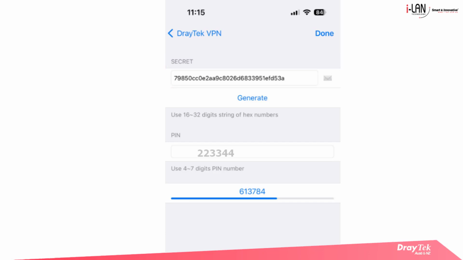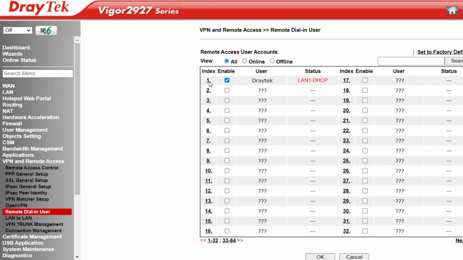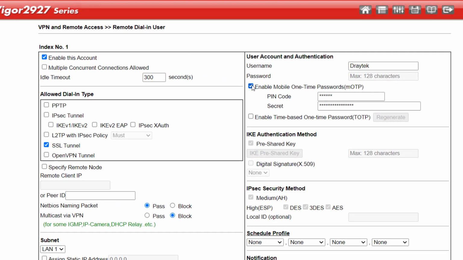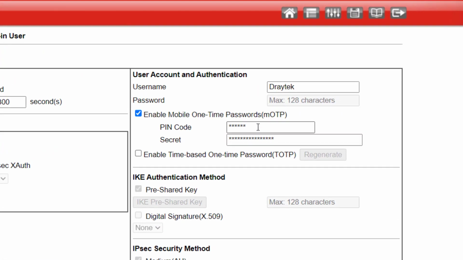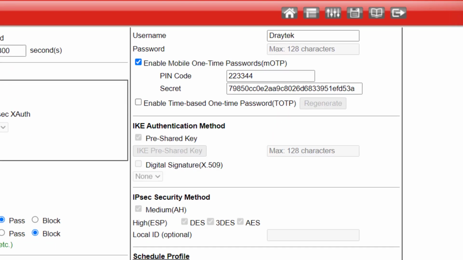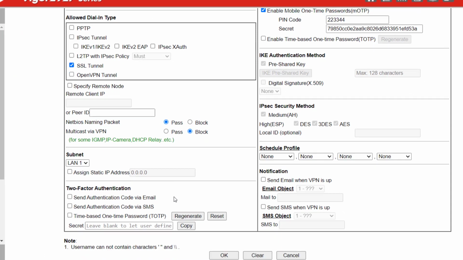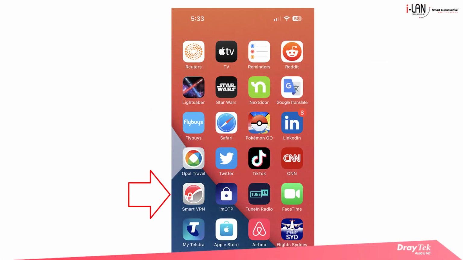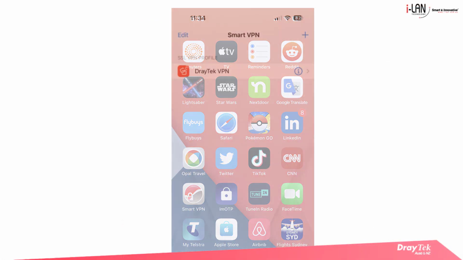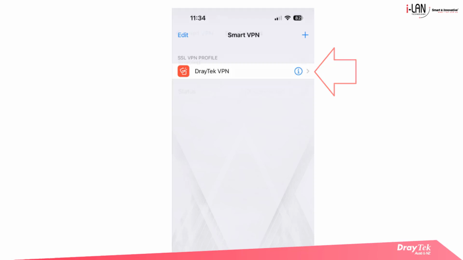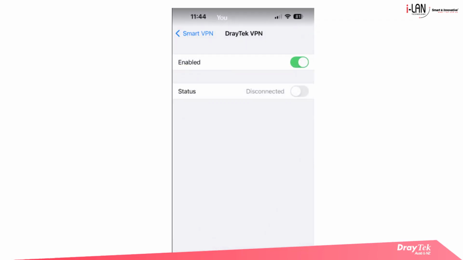We copy that code somewhere, and then we switch to the router on the VPN remote dialing profile. We click on Enable mOTP, and then we insert the 223344 PIN and paste the 32-digit secret code starting with 7985, and then click OK to save the profile. Now going back to the iPhone on the SmartVPN app, we click on the right arrow and slide the switch to start the VPN.